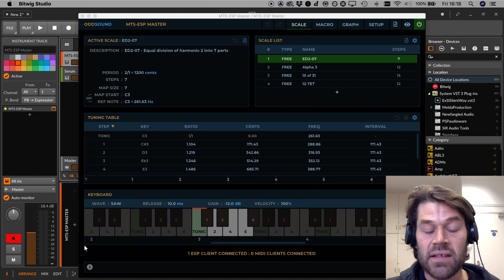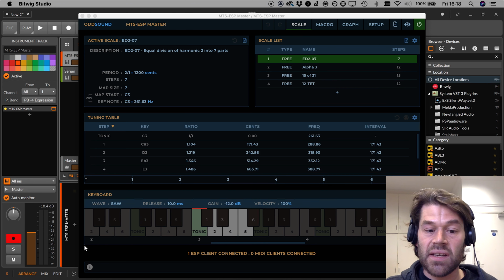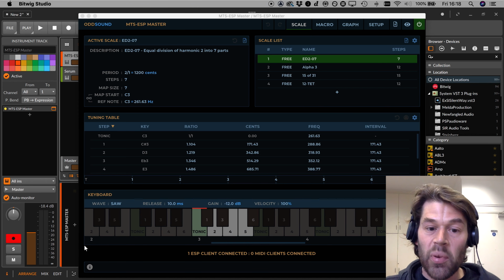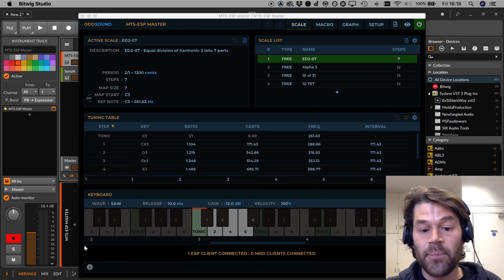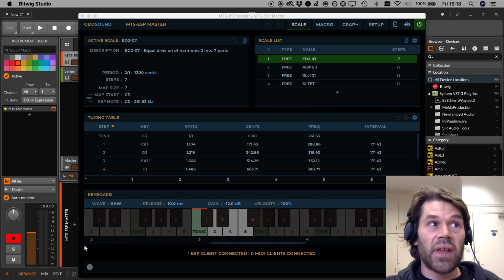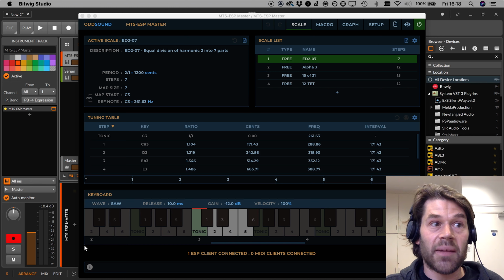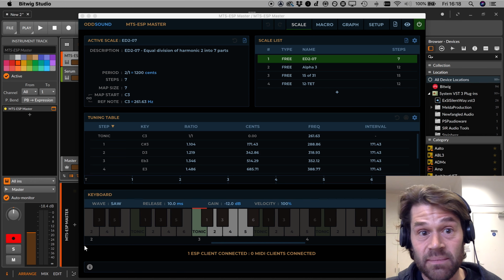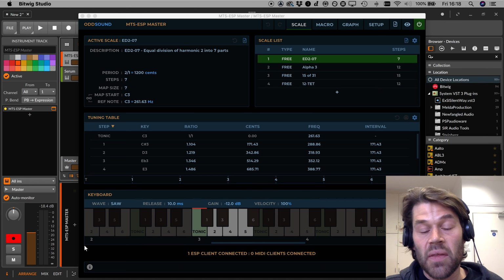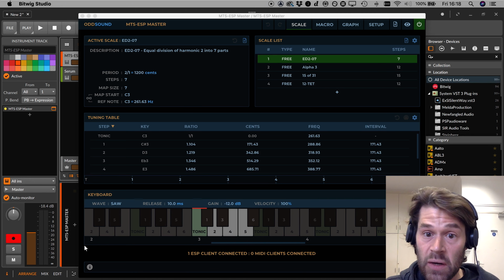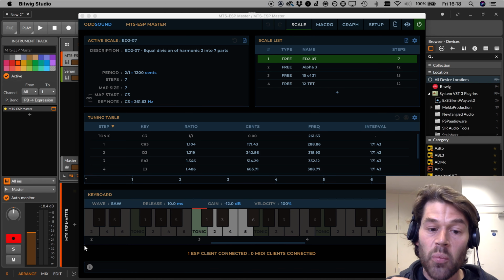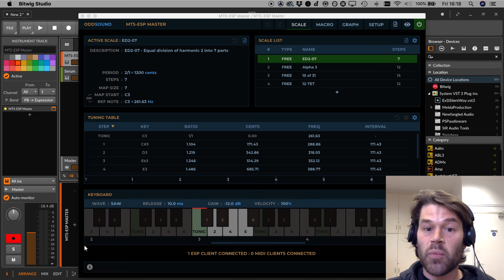So something key here is that processes don't usually share resources, and we can use MTS-ESP as an example of that. MTS-ESP uses a single frequency table which all plugins can connect to and share. But with different processes, each process will get its own frequency table. Up until now, that is. With IPC support, there will be a single global frequency table, and this can be shared by all processes and applications running on your computer.